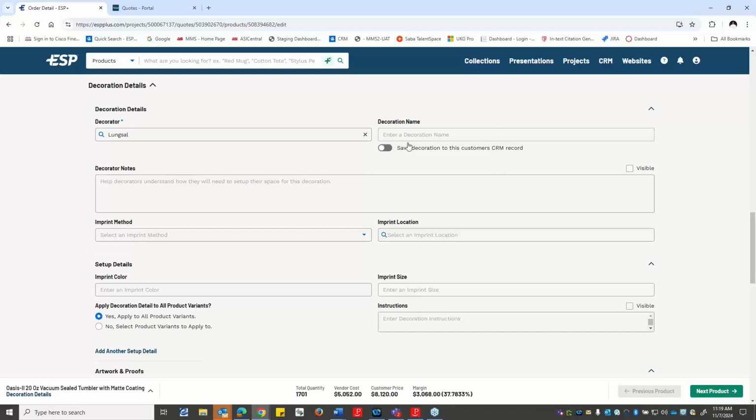I can save a decoration for later. If I know that this client is ordering from me a lot, I would choose to save the decoration to the CRM record. I'm not sure if this end buyer is going to order from me a lot, so I will probably skip this option until I know. Then I can come back and save the decoration. Decorator notes: I can provide information to the supplier here that's going to do the imprint on my product.